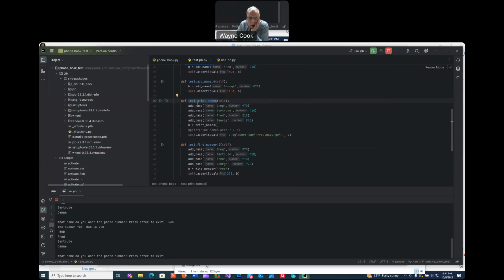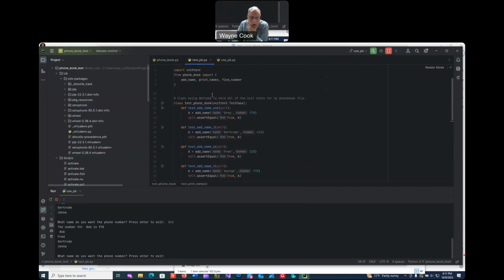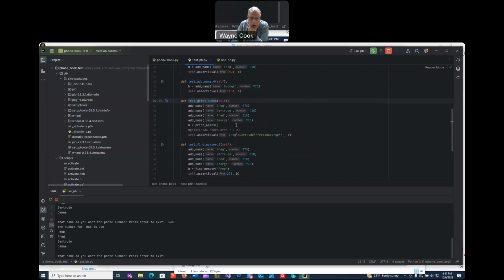Now, because each time through, each of the tests is like a new include of the phonebook file, I have to set up the names and numbers. And notice I don't have to put in what this is equal to. All I have to do is put in what I want to have as the parameter. And Python then puts in what the parameter name is for me. These are names that I am not typing in, that Python is typing in for me when it calls add name.